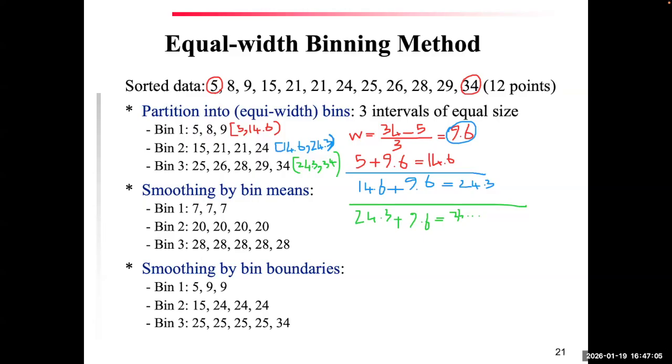Yep, exactly. So for each value, you look at the boundaries and select the one that is closer to that value. For example, here, these values are closer to this one, so they are getting replaced by 25, and 34 is your maximum, right? Now, this is about the equal width binning method. And I'm going to remove this.